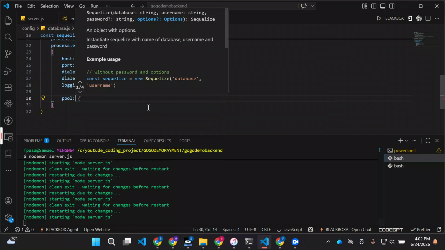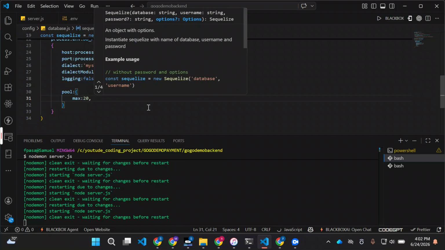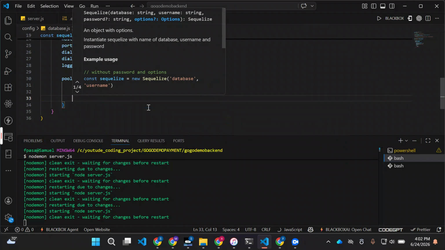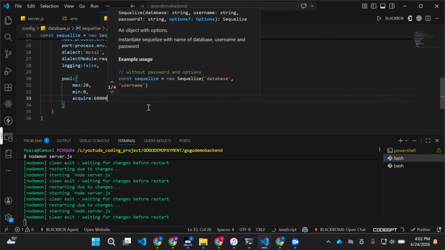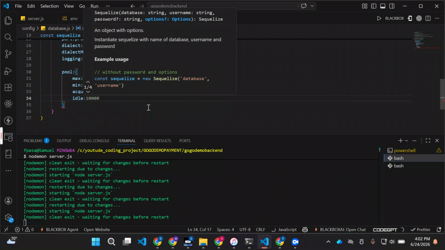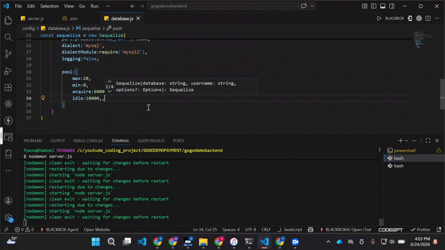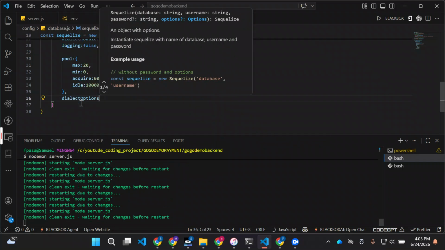After that, I'm going to do a pool, so we don't actually have errors on servers and things like that. So I'm going to say max is going to be 20. I'm going to have min is going to be 0. I'm going to have acquire is going to be 6,000. I'm going to have the idle, which is going to be 1,000. I'm going to set it to 10,000, by the way. So what I've done now, right here, I'm going to have a dialect option here.